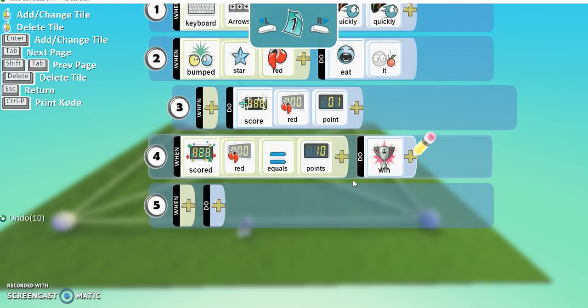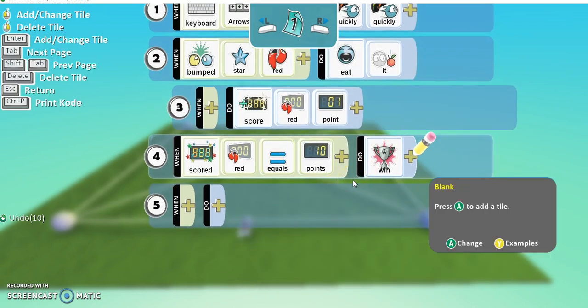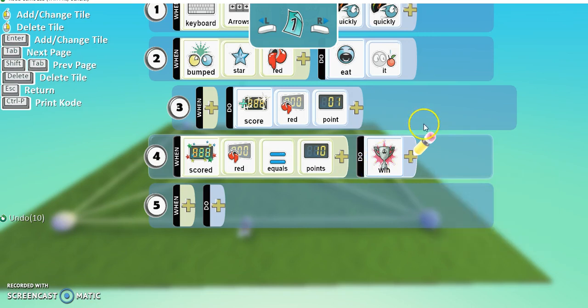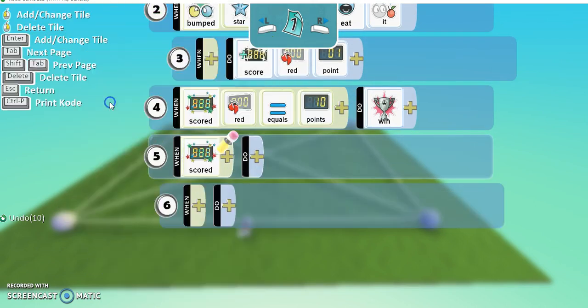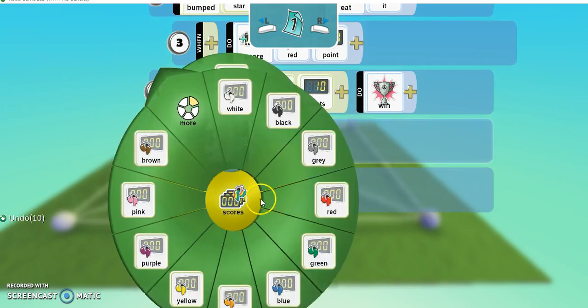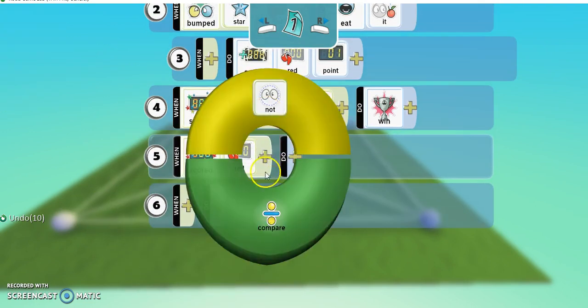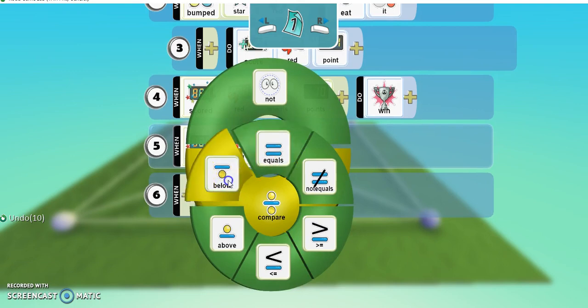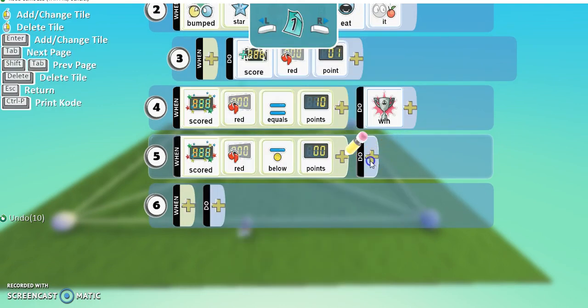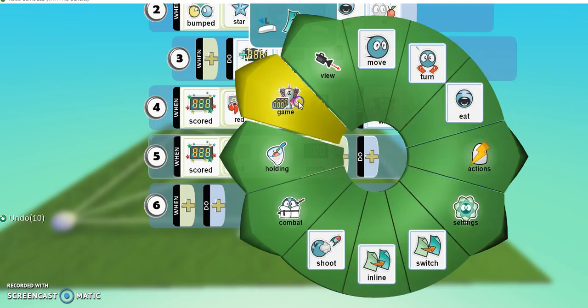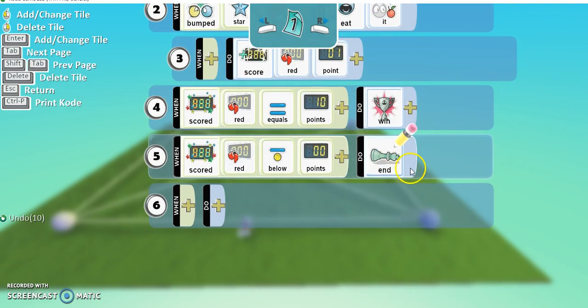Okay. But there's going to be another sprite that's going to be driving around here chasing the stars too. And if he gets a point, then he is going to deduct a point. And if we go below 0, then it's going to be game over. So we go when the red score is below 0, the game will end. Okay.